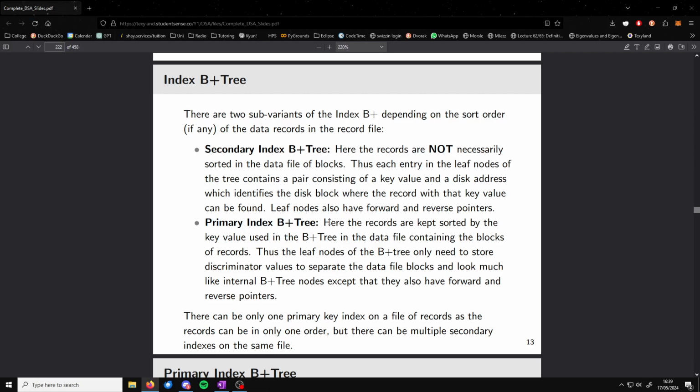In a primary index B plus tree, the records are kept sorted by the key value used in the B plus tree, in the data file containing the blocks of records. The leaf nodes of this B plus tree only store some discriminator values, and they look a lot like the internal B plus tree nodes, but they also have forward and backward pointers. They just store some key value or discriminator, which references some data in the file. So in primary index B plus trees, we assume that the file is sorted. We'll look at what that looks like in a second.